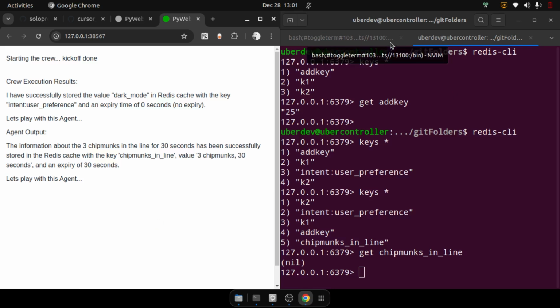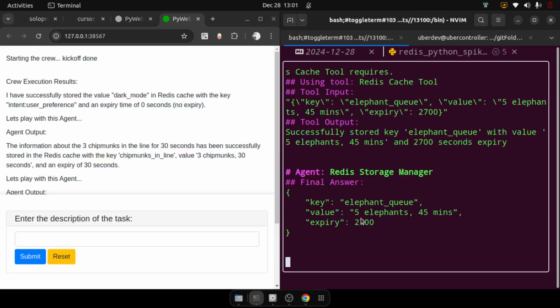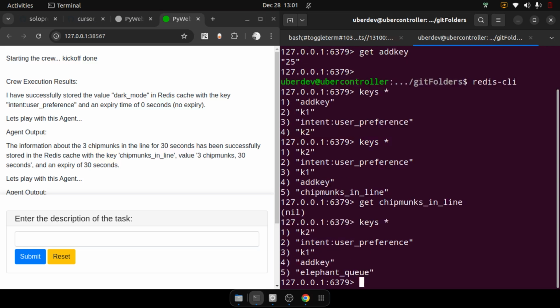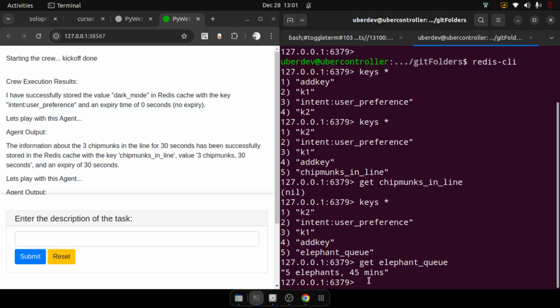And let us see what happens. So let us go here. You can see that the elephant queue, 5 elephants, 45 minutes and 2700. So this is the data that is updated. And if I go here and do keys and star, you can see elephants in line, right? Elephant queue. And if I get the elephant queue, you'll see that 5 elephants, 45 minutes. So this is what actually is possible.